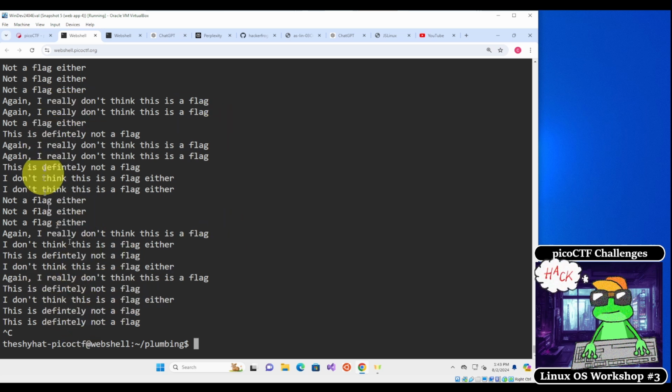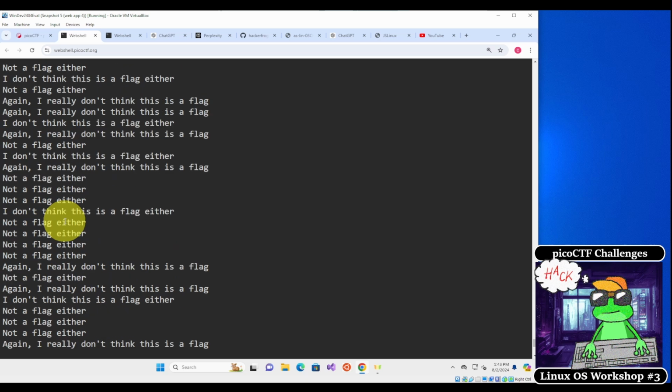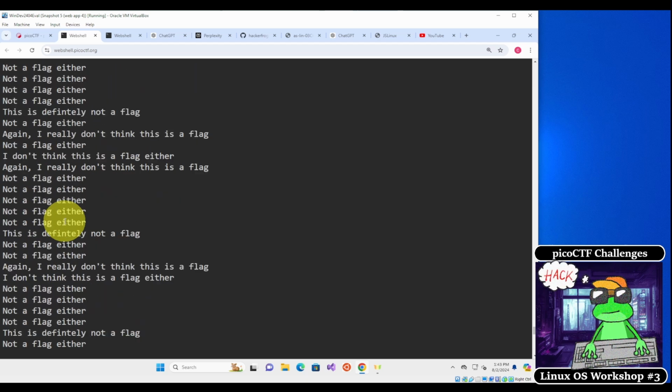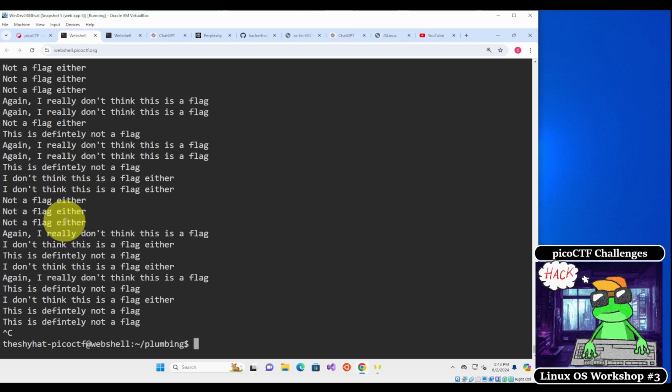So does anybody know what kind of command we can use to grab the flag out of all of this output? We're going to need to use a command to grab the flag out of here. So some people are saying grep. Okay, so user F says something with plum. And user A says something with plum. That's correct. Okay. So what we're going to do is we're going to use command piping.